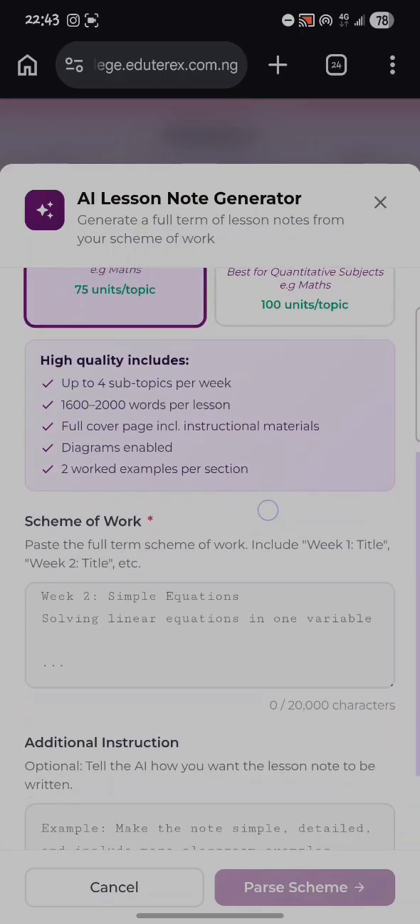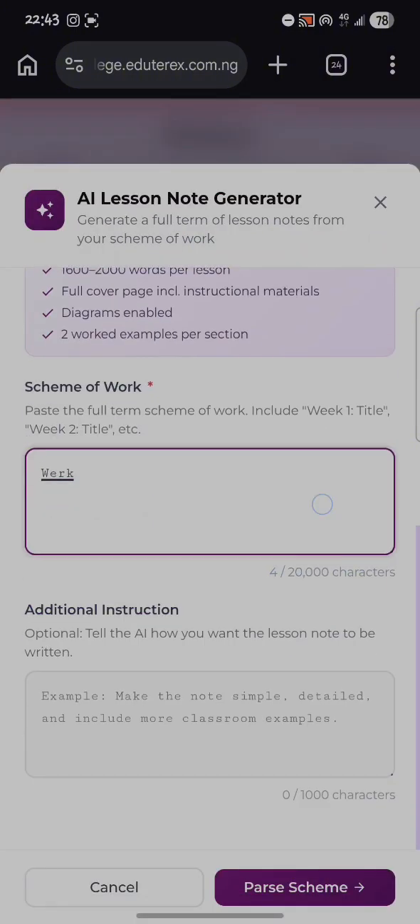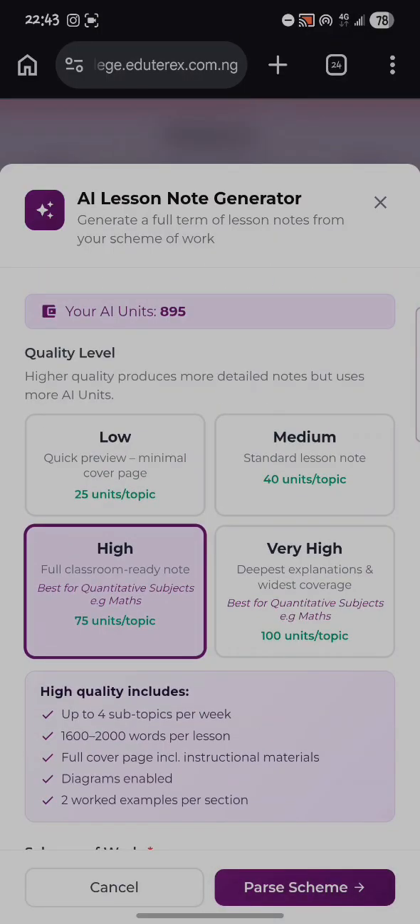Then you need to provide your scheme of work. And once you are done with this, you can hit on parse scheme. This is going to generate your lesson notes using AI. To learn how to generate lesson notes using the AI lesson note generator, you can check our YouTube videos on how to generate lesson notes using AI.